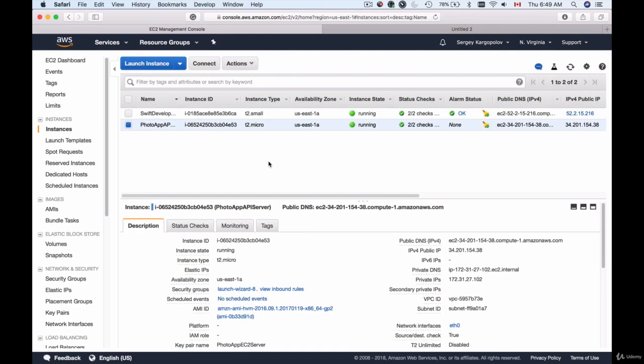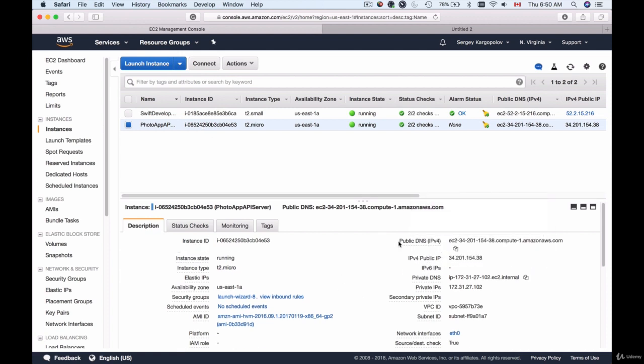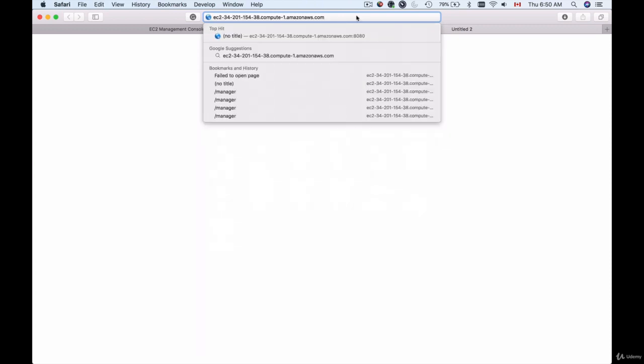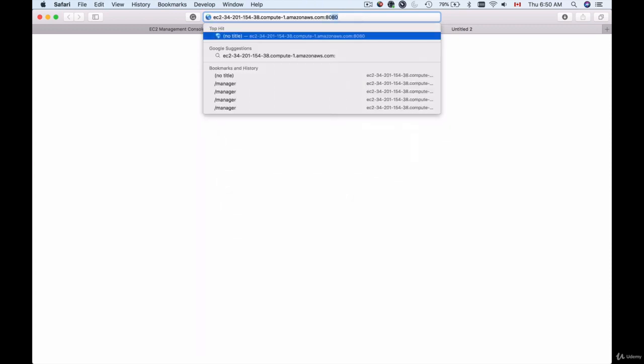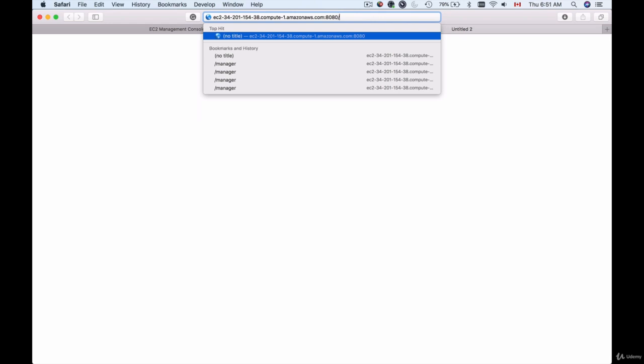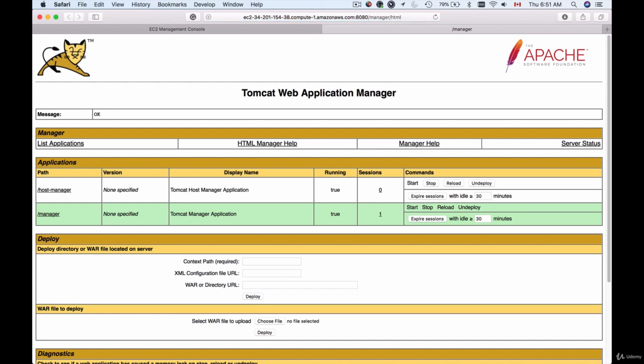And this is my EC2 console. So I'll select my server. And once I select it, below here in the description panel, I should see the public DNS. I will copy this URL and open it in a new browser window. But I will need to provide a port number, 8080, because our Tomcat is running on port 8080. And after the port number, I will put a slash and then type manager/html and hit enter. And that should bring up my Apache Tomcat web application manager.